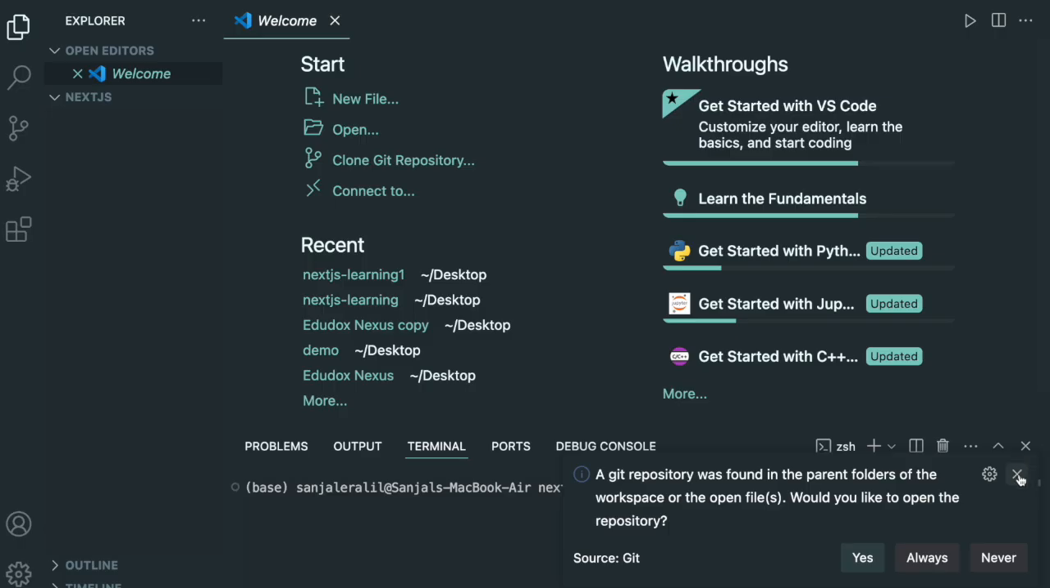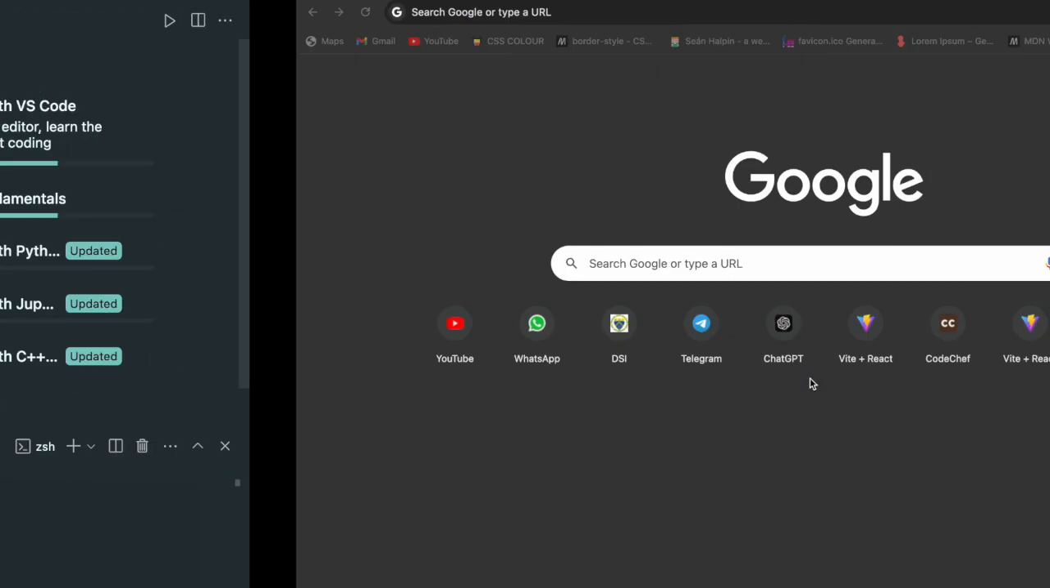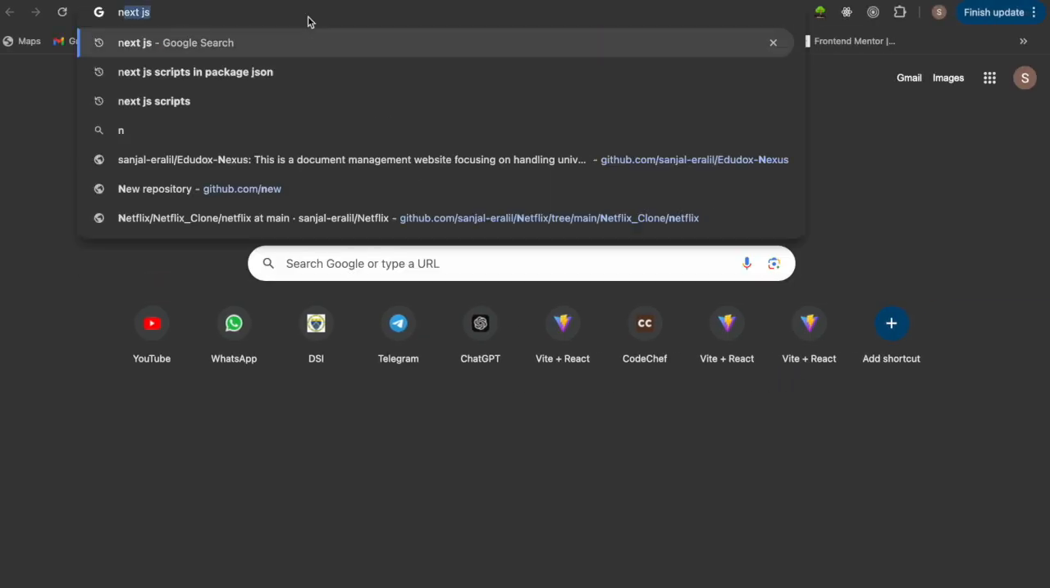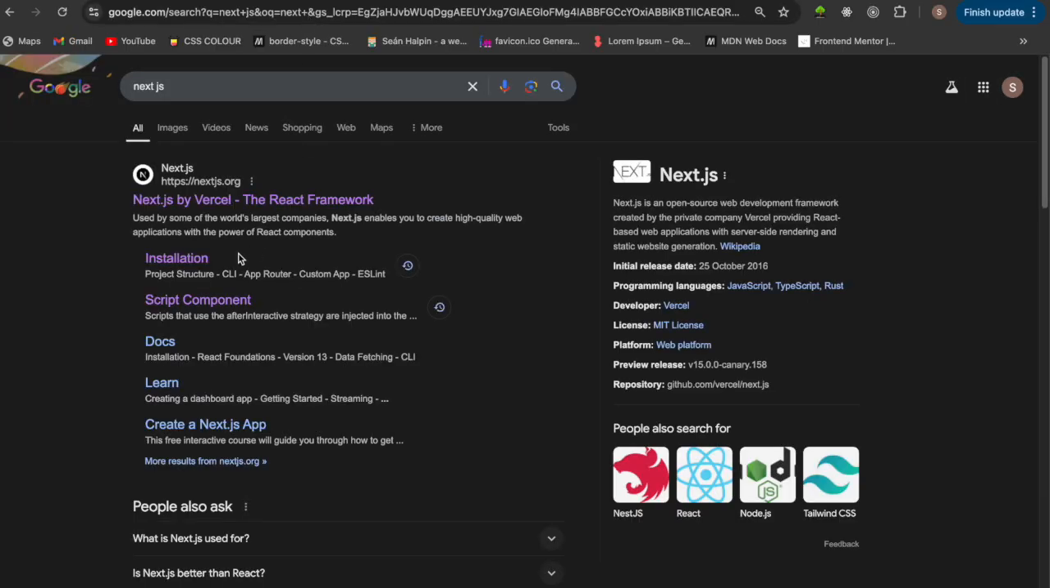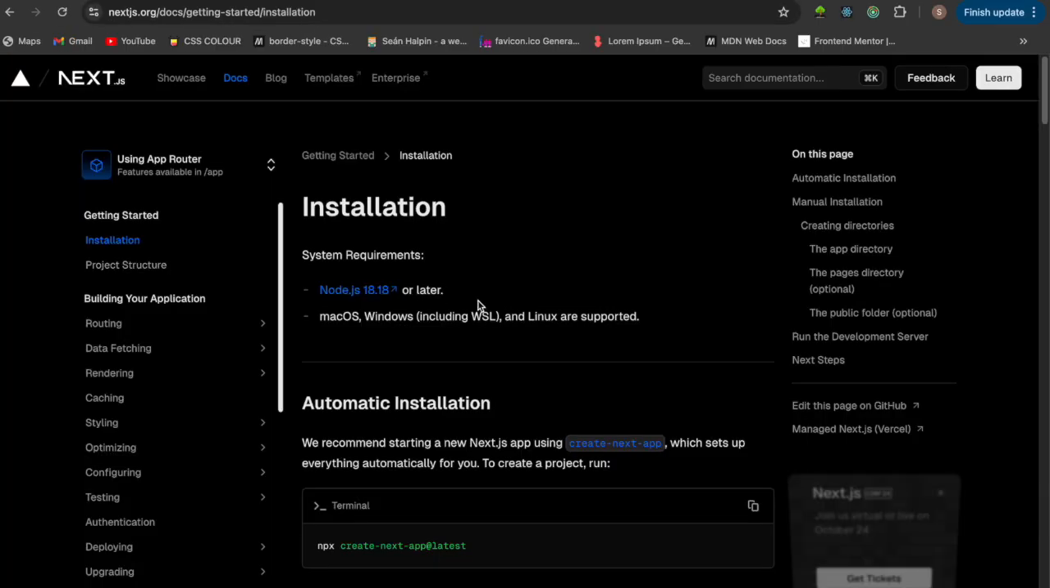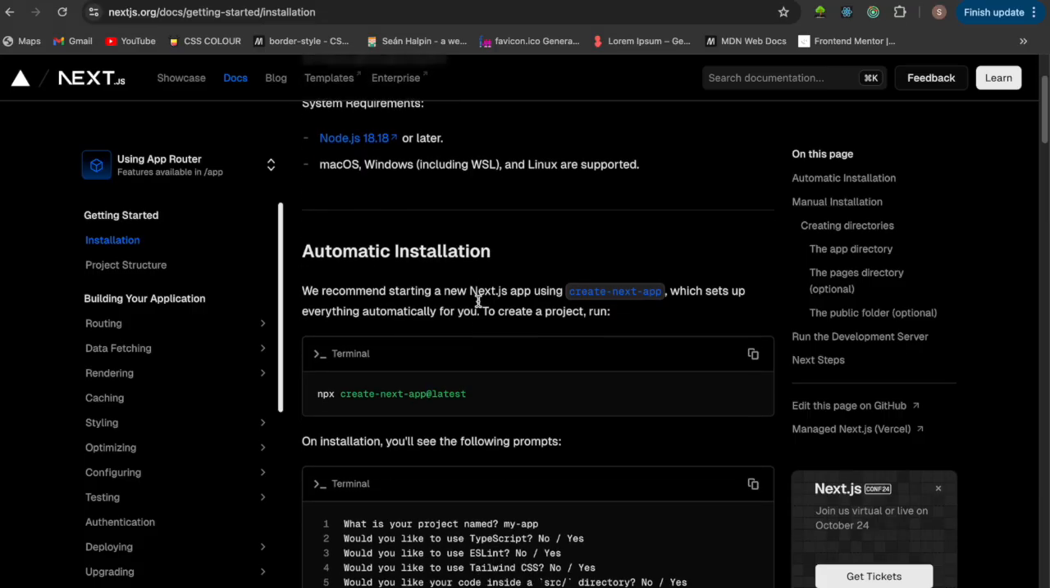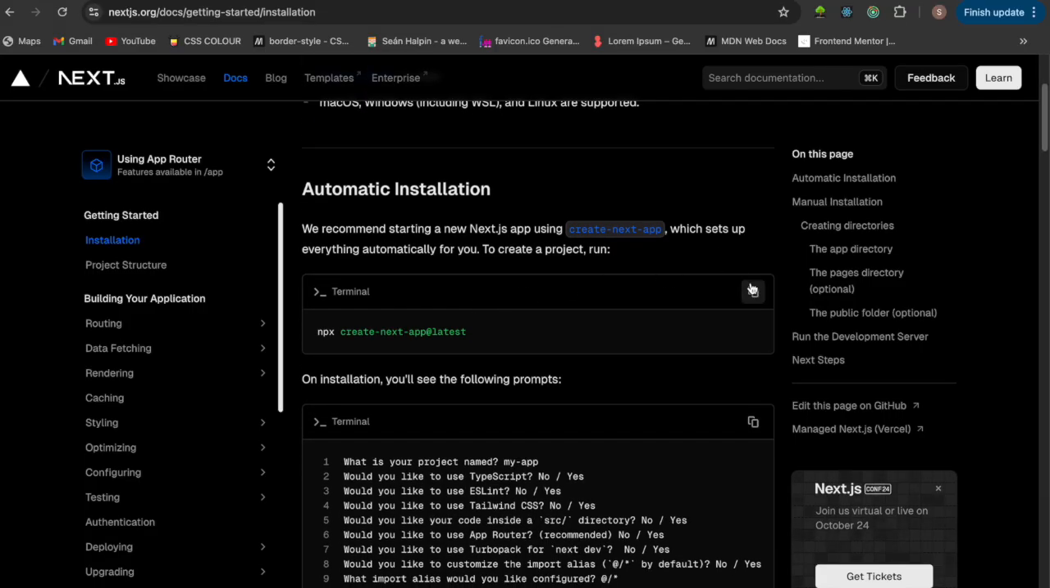After opening the project folder in your Visual Studio Code, go to terminal, new terminal, and this would open a terminal at your project directory. Then go to a browser, click on Next.js and go to installation. In the installation you will find the command that you need to type into the terminal to create a Next.js project.